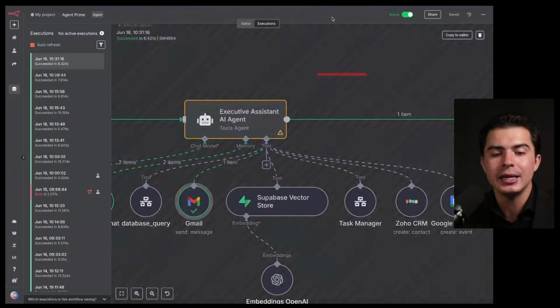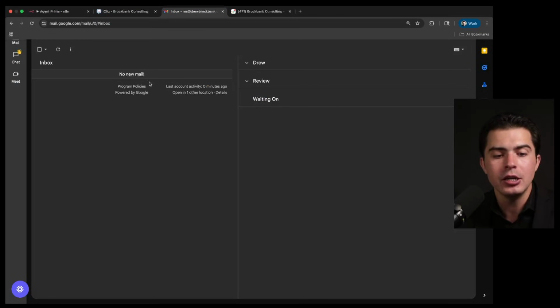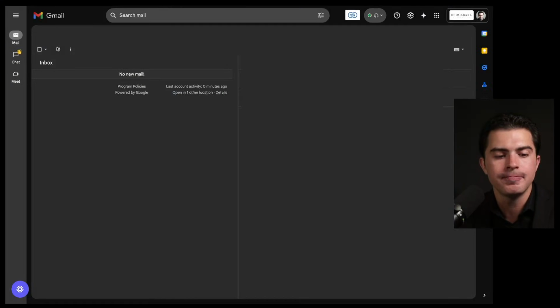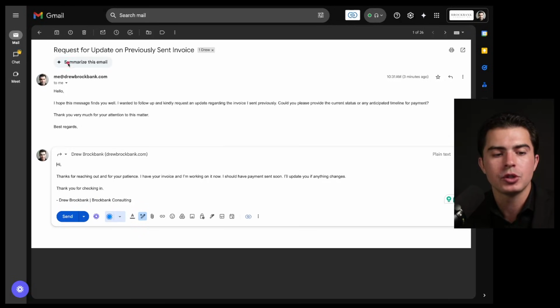So I'm going to send it to this email. And then you'll see here that if I refresh inside of Gmail, we have this draft response here, request for an update on previously sent invoice. So it says, hello, I hope this message finds you well. I wanted to follow up and kindly request an update regarding the invoices sent previously.